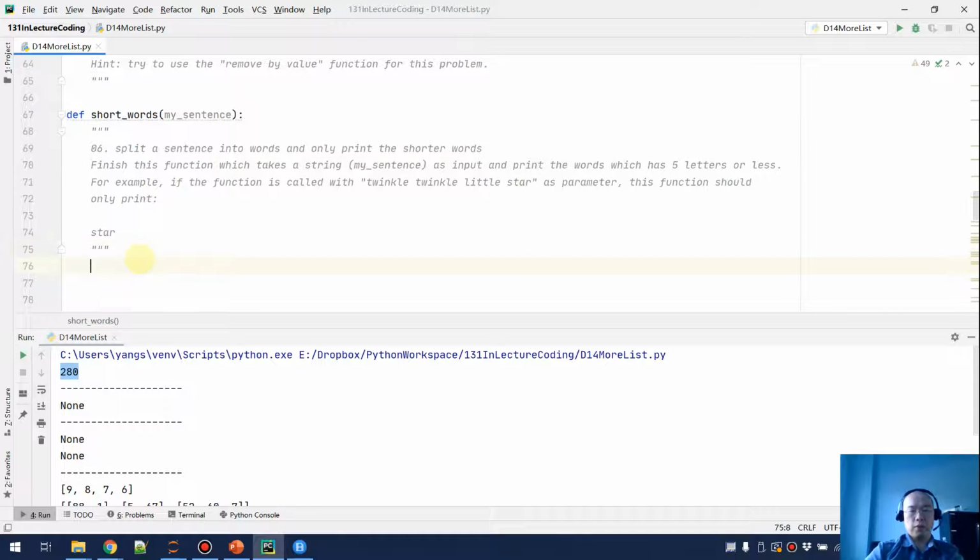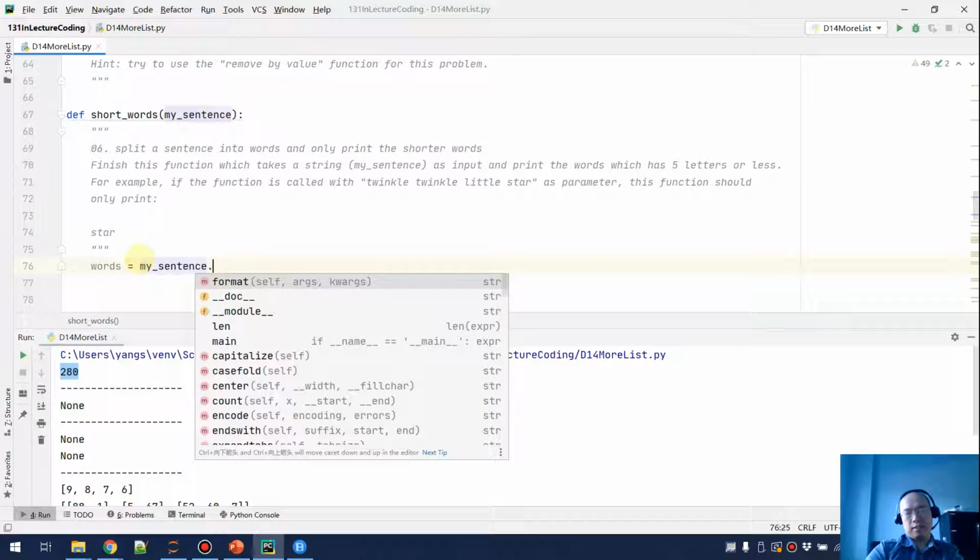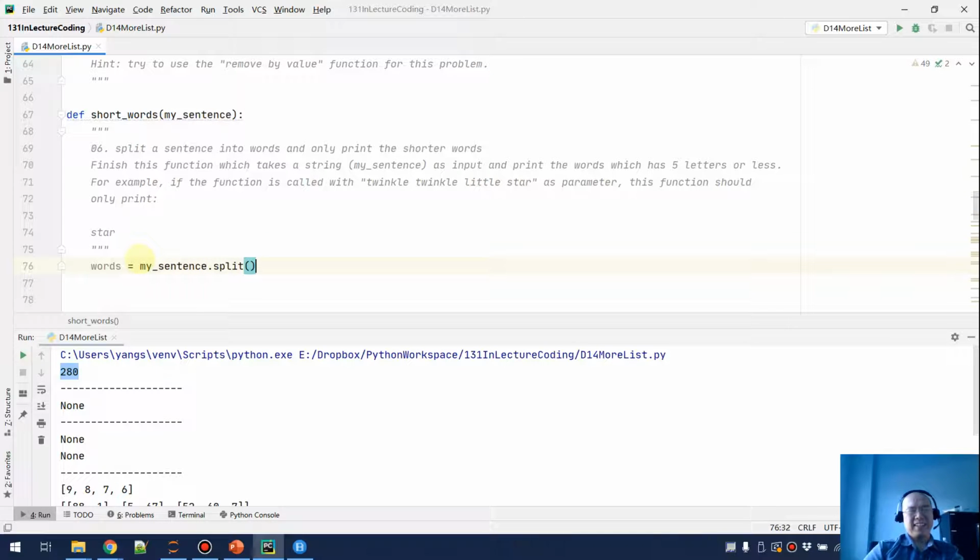The very first thing you want to do is say words equals my sentence dot split. You have a sentence, for example, twinkle twinkle little star, and the first thing you want to do is break the sentence into words. How do you do that? You split with white spaces, for example, like this. After that, you want to visit each of the words. If that word is shorter than 5, you print that. Otherwise, you just continue to the next round, right?